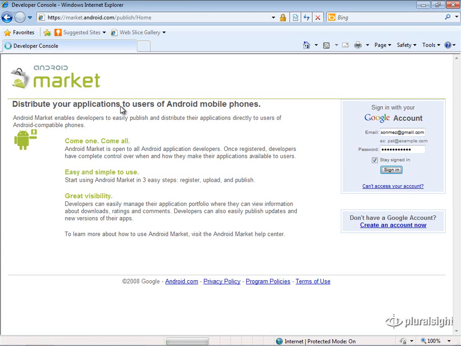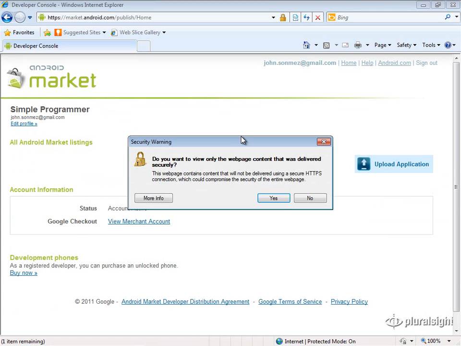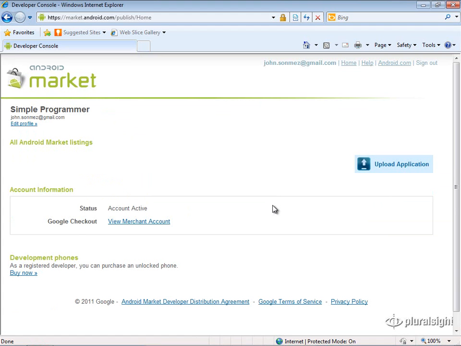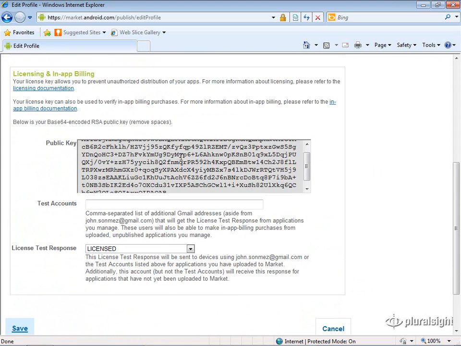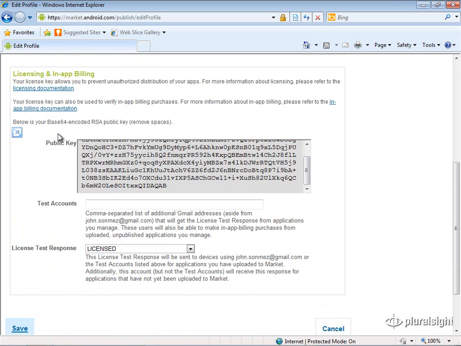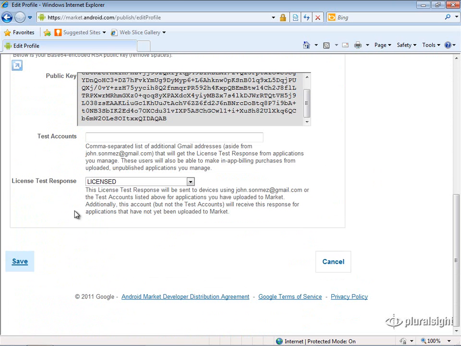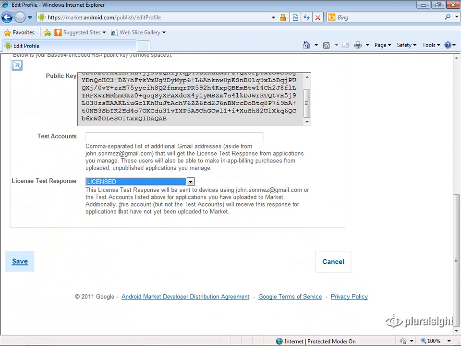Okay, so now when I sign in here, it brings me to my developer console, and I can see my applications. And then what we can do inside here is actually, let me show you the API key. So inside here, we have our public key. This is the public key that you can use for the licensing manager. And then this is where you set up your test responses for your license.